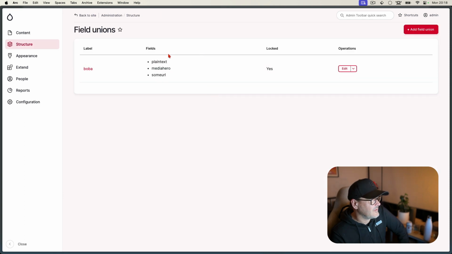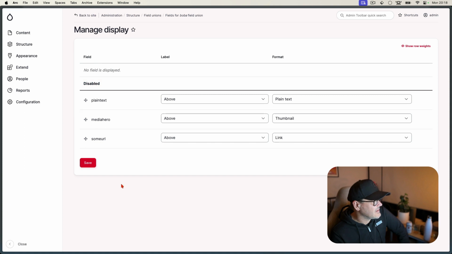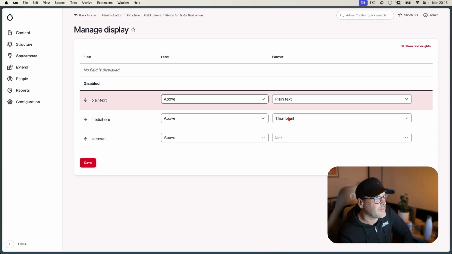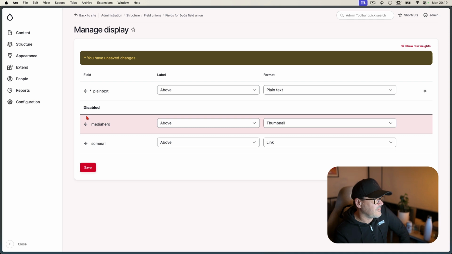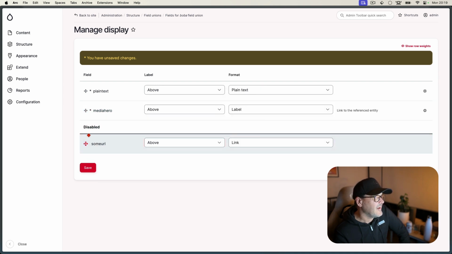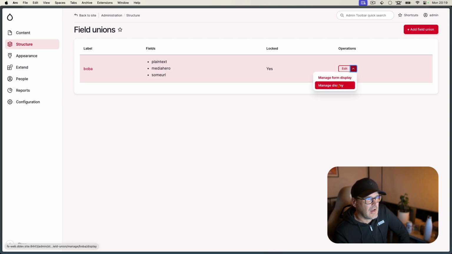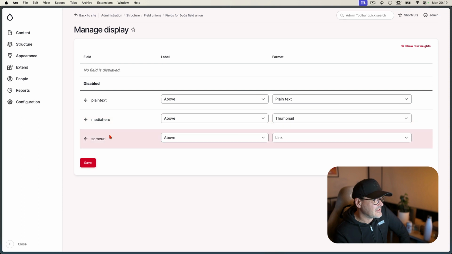Let's go back to that field unions. Manage display. It doesn't seem to support display modes, but that's fine. We're just interested if that was something that it could do. We can manage the order of the fields, which is good. But usually for components like this, you end up in the twig. You end up completely controlling the rendering. It just depends on your team, how you like to work.